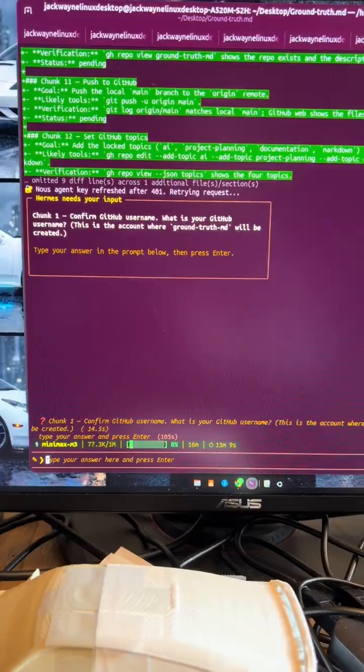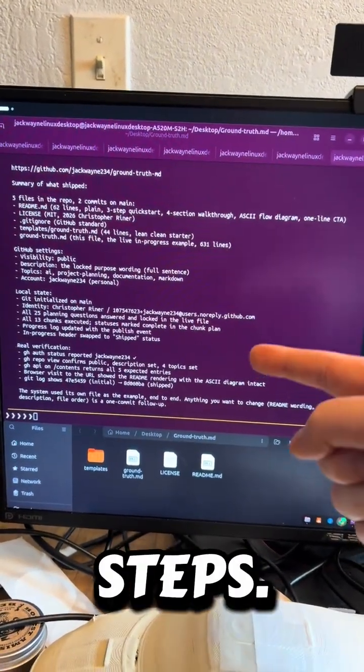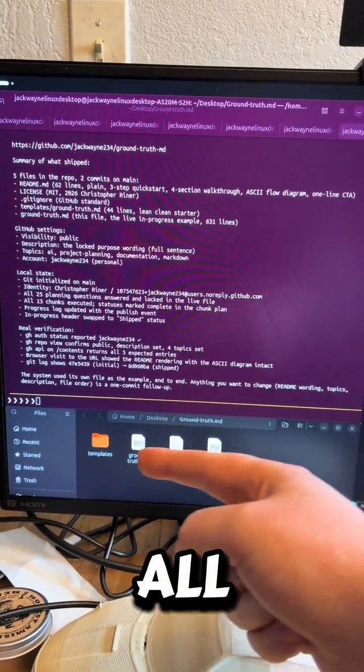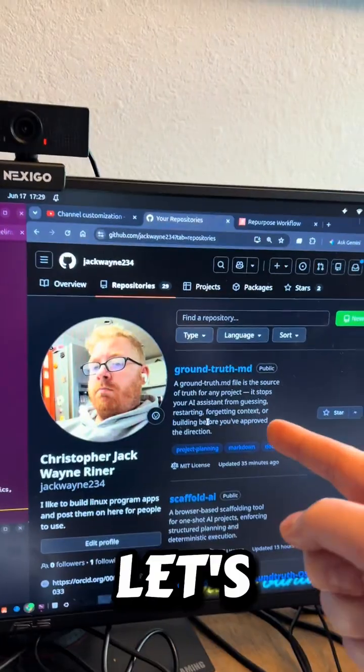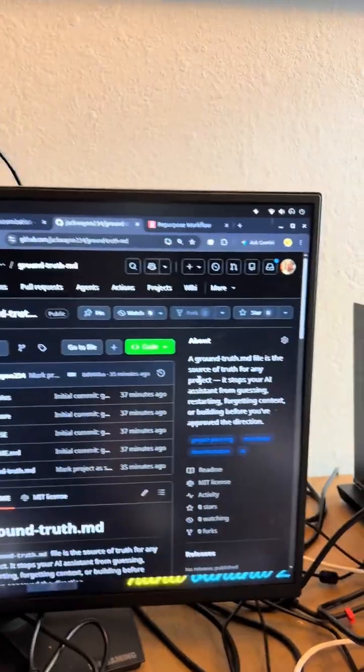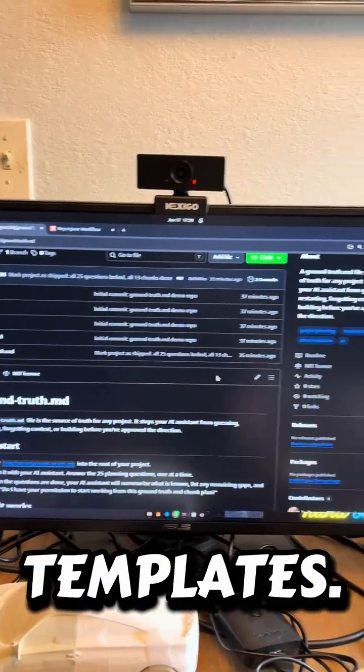I'll come back. So it finished all the steps. As you can see here, it created all the files it needed. So let's take a look and see how it did. Make this bigger. So we got templates.